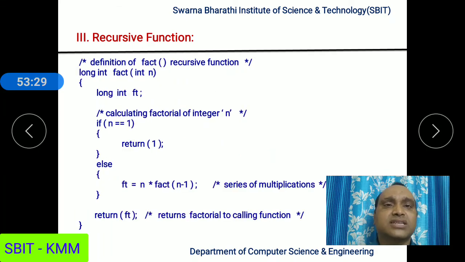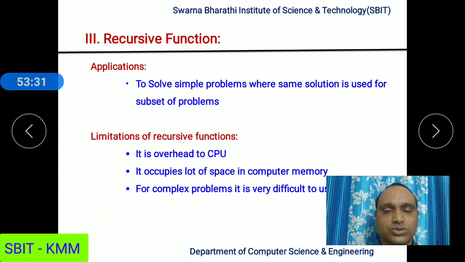Problems can be solved using iterative concepts, or problems can be solved using recursion concepts. Whichever is easier for us, that concept we will use to solve the problems. But here, each method has its own limitations. If you consider recursive functions, they have so many limitations.